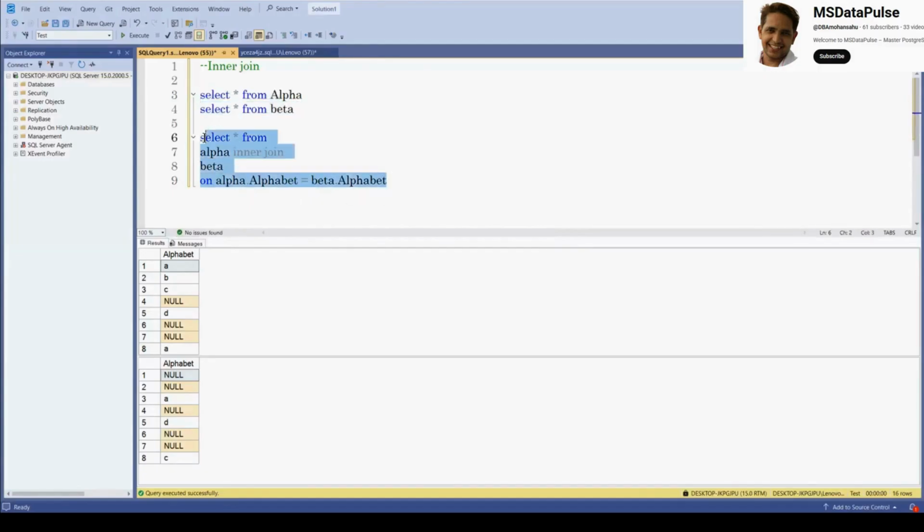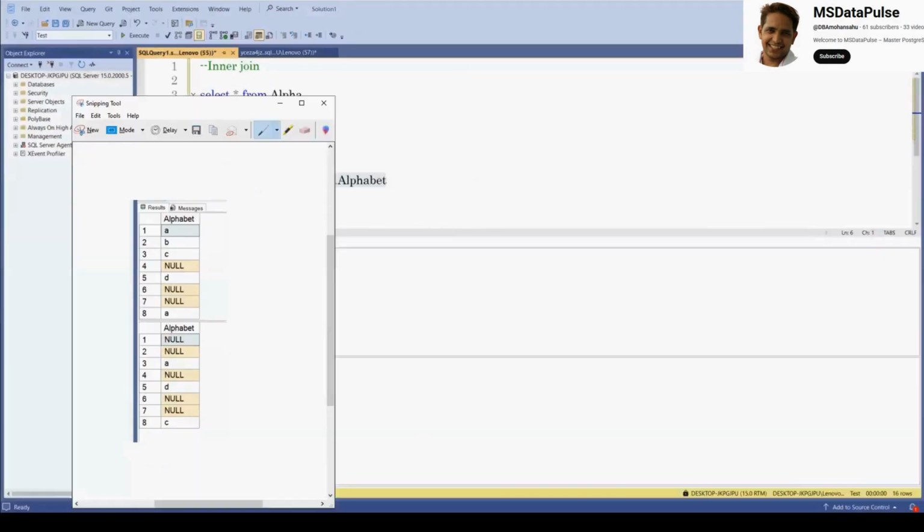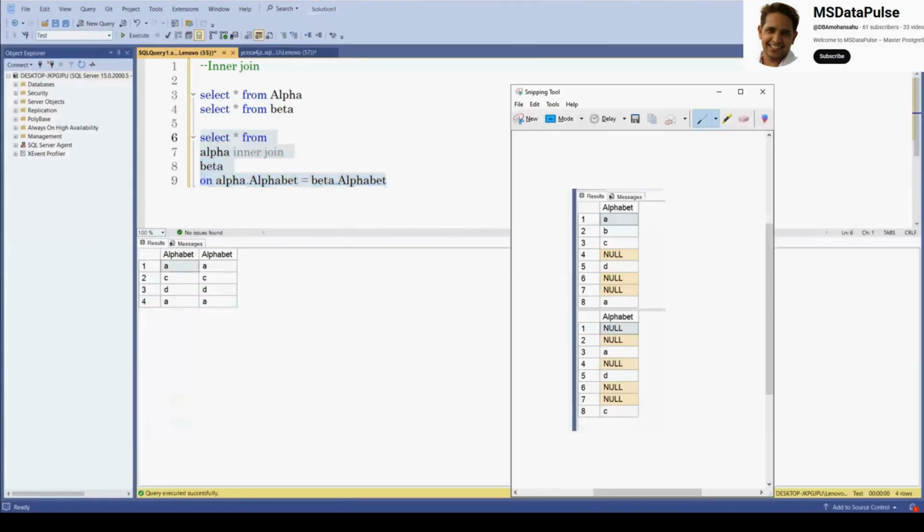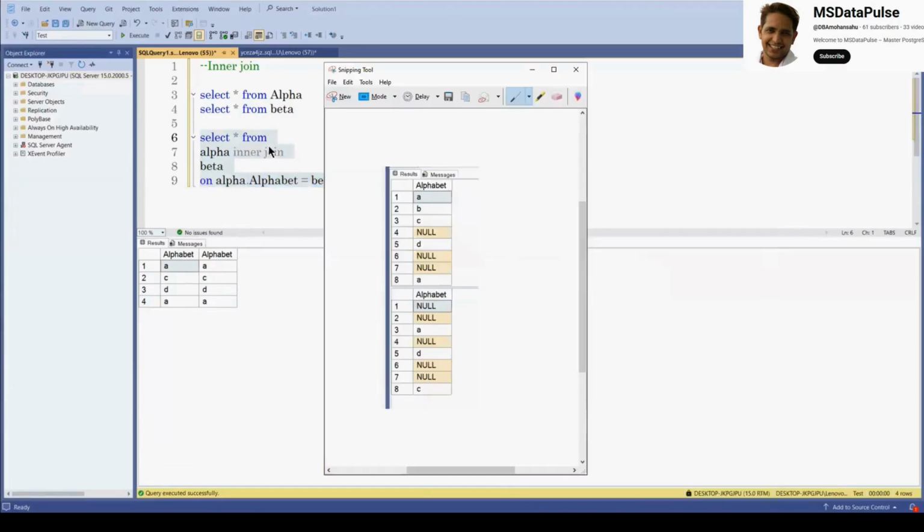Let's see what it does. I am just taking a screenshot of this to show you what it actually does. Here you can see we have four records that are matching, the common records in both the tables. The first table is alpha, and here this is A, and you can see A here as well. So this A is matching with this A, then this C is matching with this C, then we have D also, and then we have the next A also.